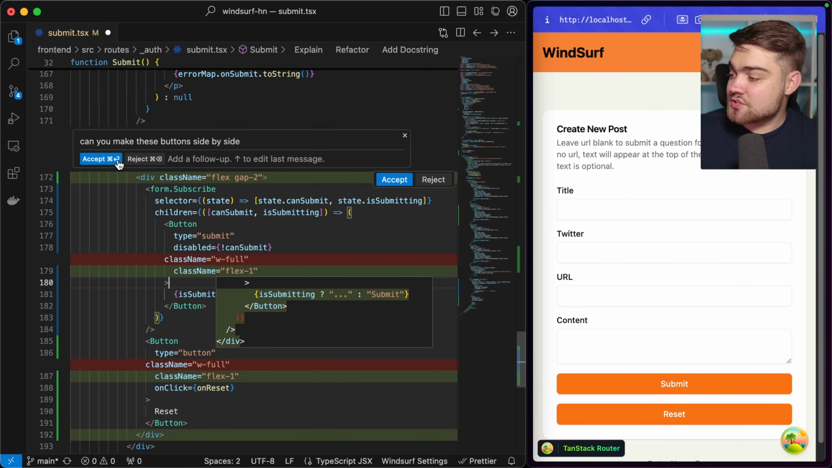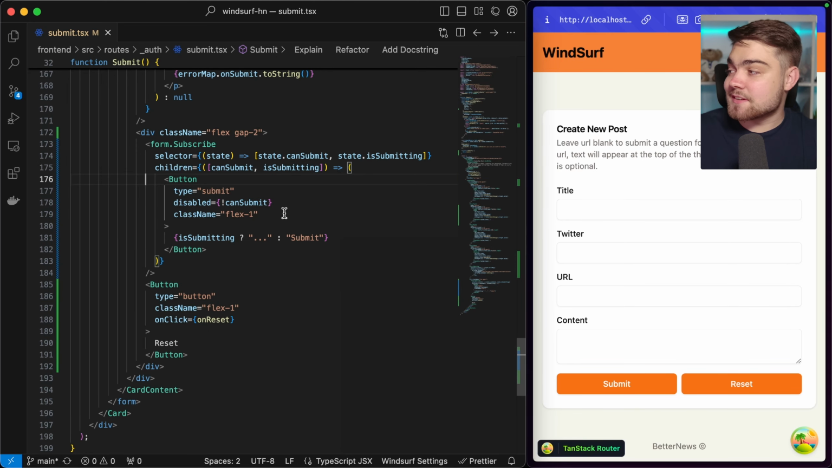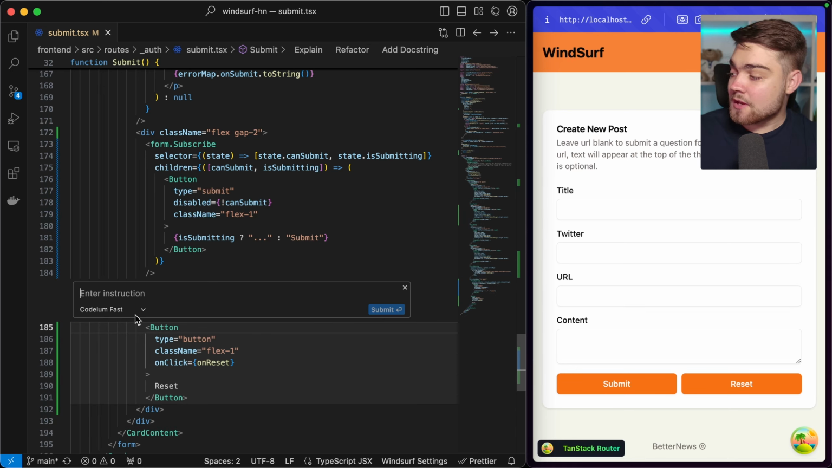You can see it's made some changes. It's going to ask me to accept this. I'll click accept and then save that. And you see it's done exactly as I asked. Now, one thing worth pointing out, if I do Command I again, you can see we can also select a model down here. So this was using the Codium fast model. We could change this to Claude or GPT if we wanted to as well.